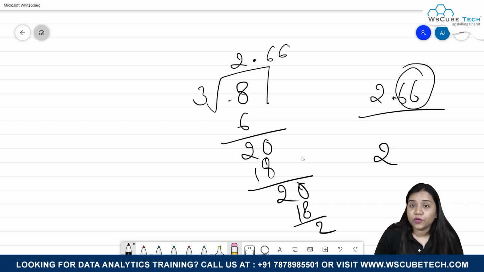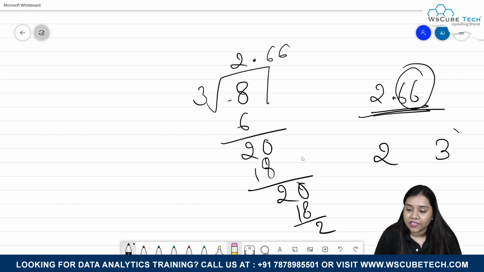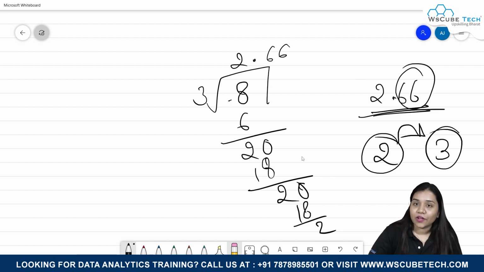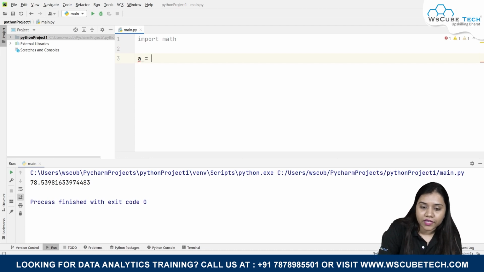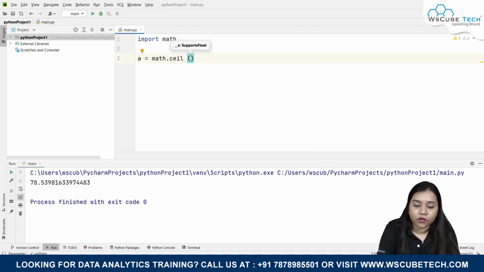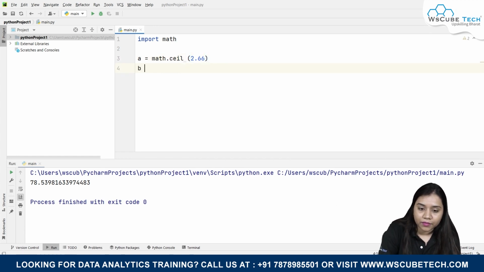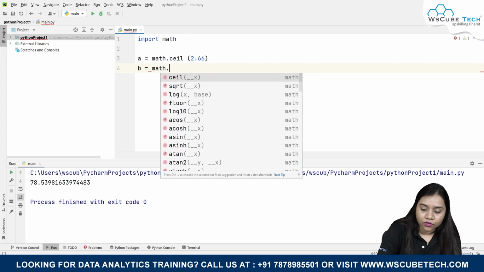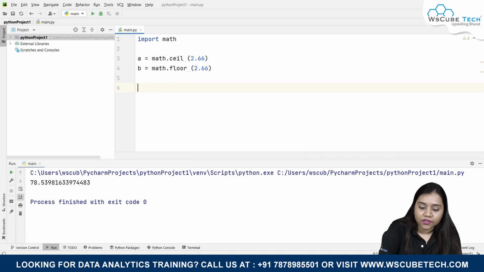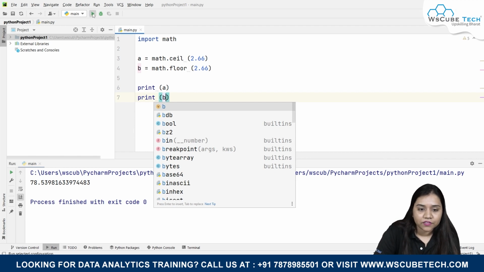So what if I want to receive a greater value? Suppose for 2.66 over here, if I want to receive 3, we have a method here in the math module with which we can receive 3. Let's see how it can be done. So if I create a variable over here, a is equals to math.ceil of let's say 2.66, and at the same time if I write b is equals to math dot floor of 2.66 again. Let's print them. Print a and print b, and now let's run and see what happens.